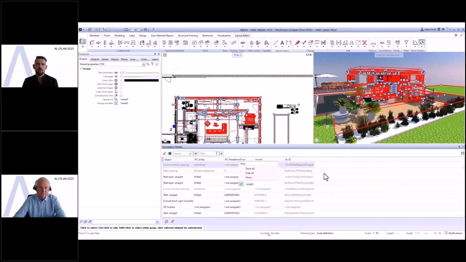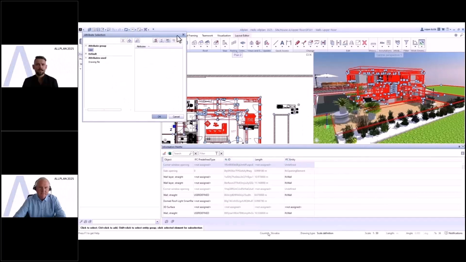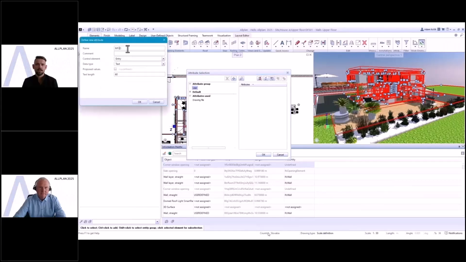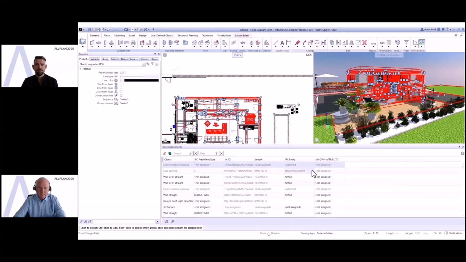You can rearrange column order if you wish, and in case when you need to assign completely new attributes to currently populated elements, you can do it directly from the Information Palette context menu by hitting this More button that immediately opens Attribute Selection dialog, from where you can assign as much attributes as you need.